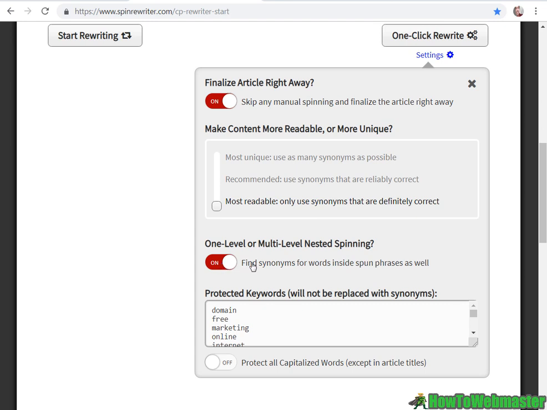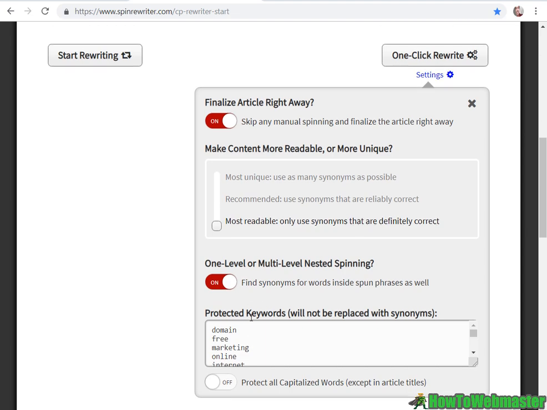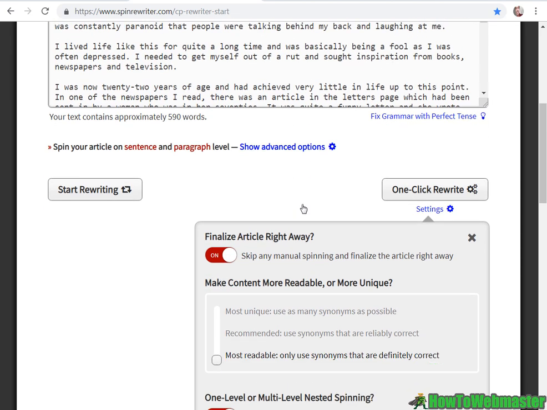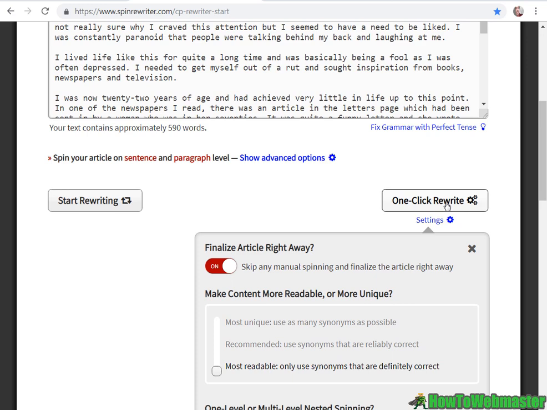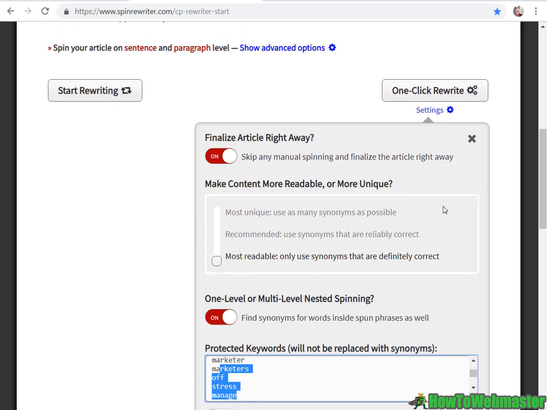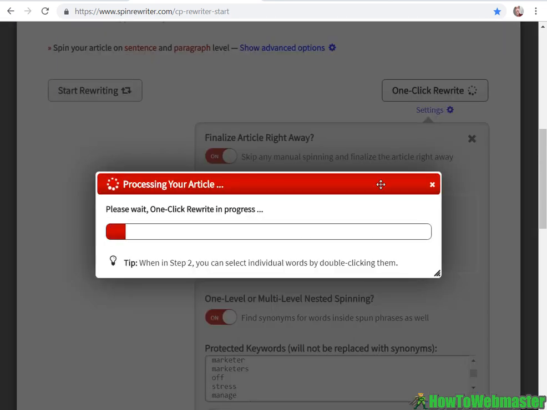And there's one level or multi-level spinning. Usually you can turn this on to make it more unique, but it might make your article less readable, of course, so it depends. And then your protected keywords. This article is about stress management, so I would include stress management, stress, in my protected keywords. And then the one-click rewrite. So let's see, under most readable, let's do the one-click rewrite and see how that goes.